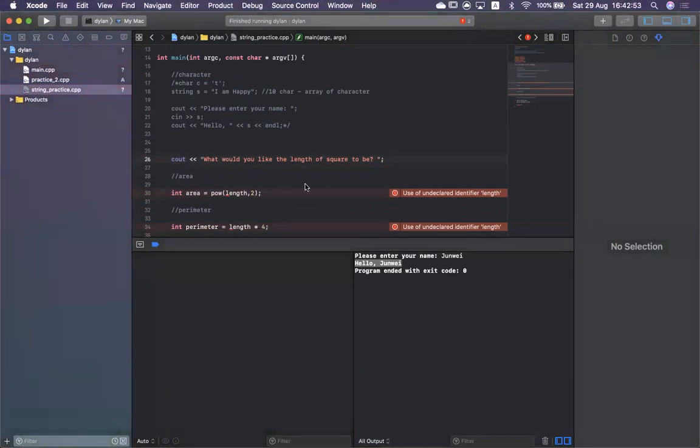How do you read the user's input? How to store the user's input into a variable? Good question. Let's go back to just now, that string practice. See here? That's how I read the user's input. Of course, first of all, I have to create a variable first. Then I read the user's input this way.